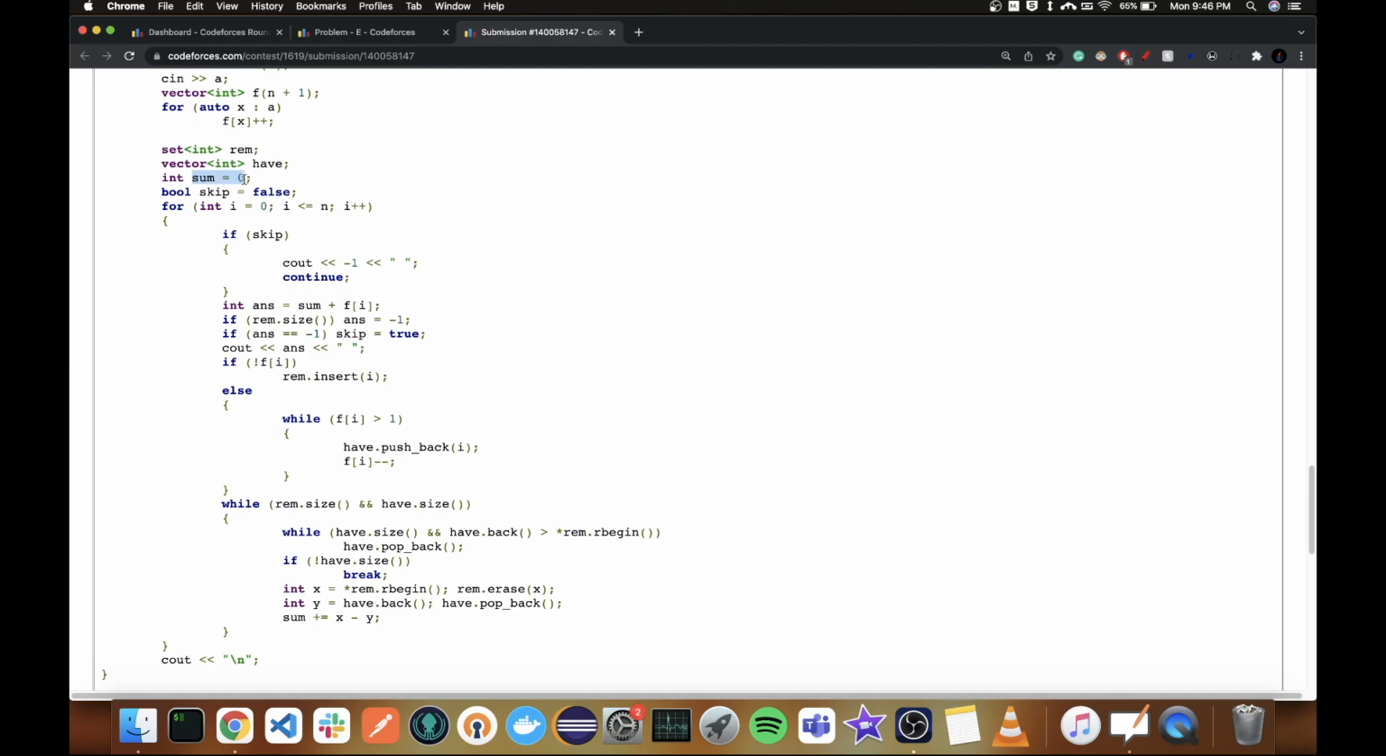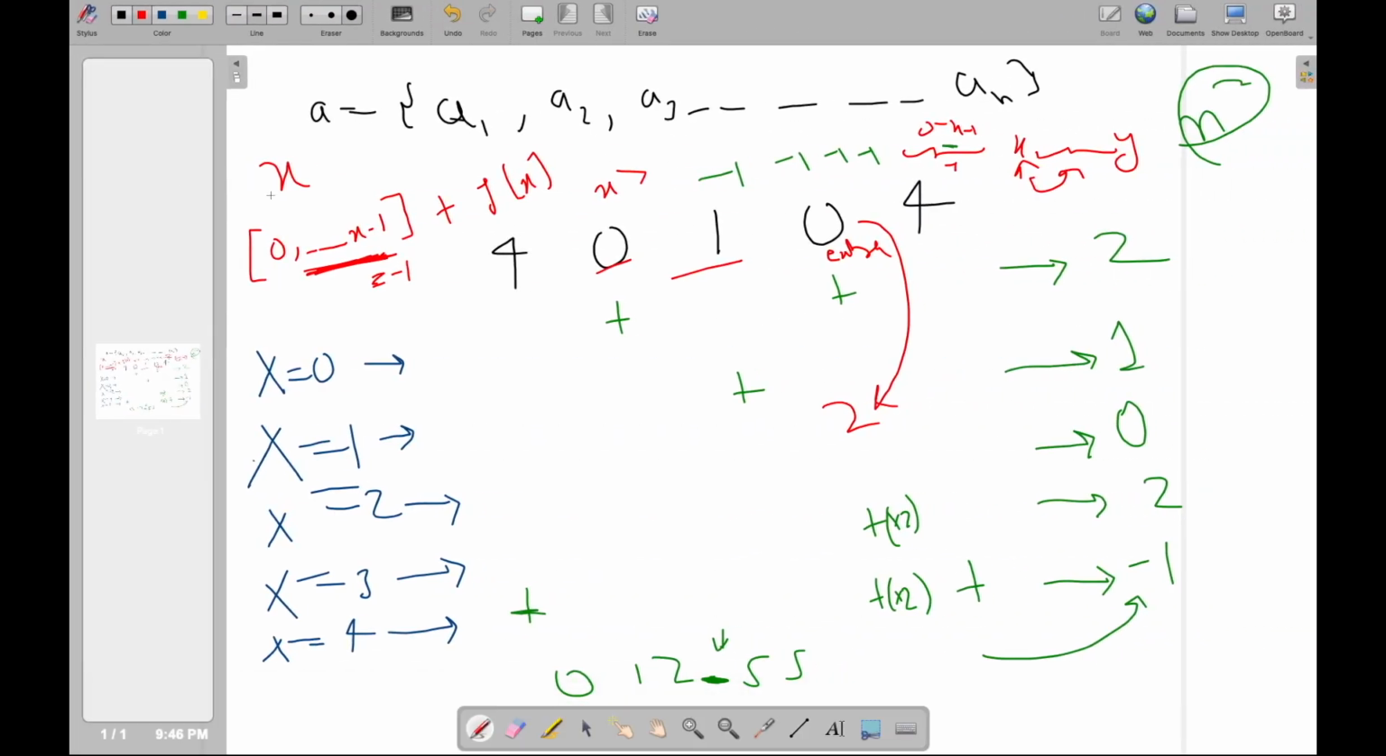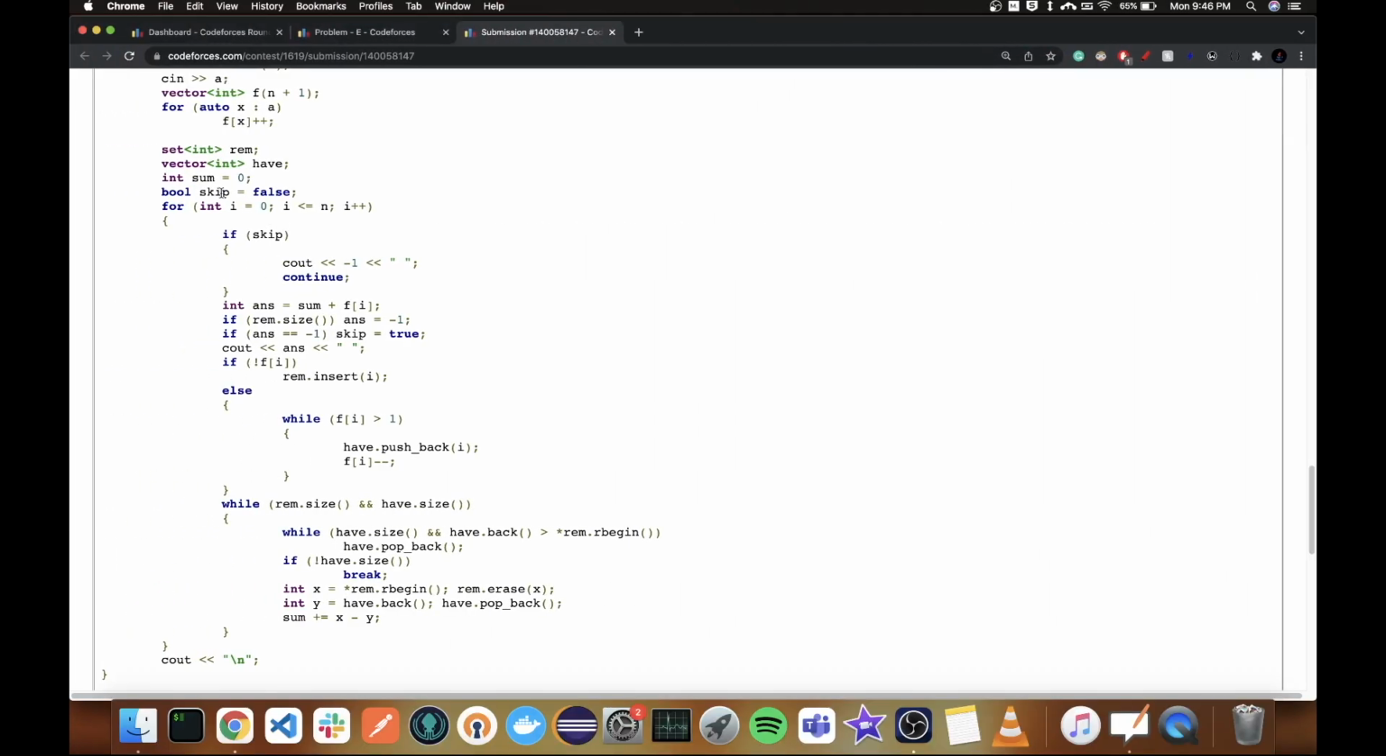And then this sum is the sum of operations to fill 0 to x minus 1. And then I have the skip variable. Basically, whenever I get -1, I just say skip equals true. And every time I have to skip, cout -1, continue. So obviously I'm iterating from 0 to n. And then the answer at every step is whatever the operations for 0 to x minus 1 are, plus the frequency of i, because we have to increment that.